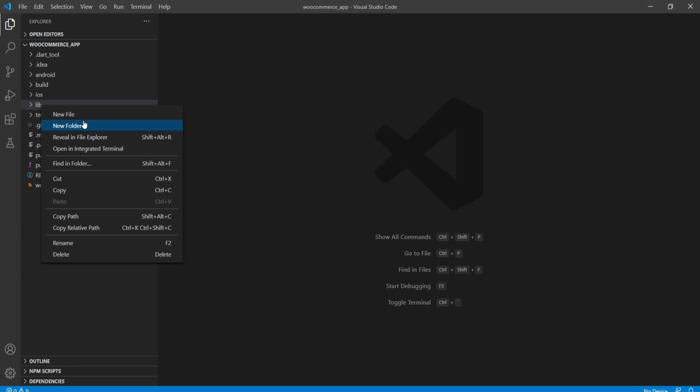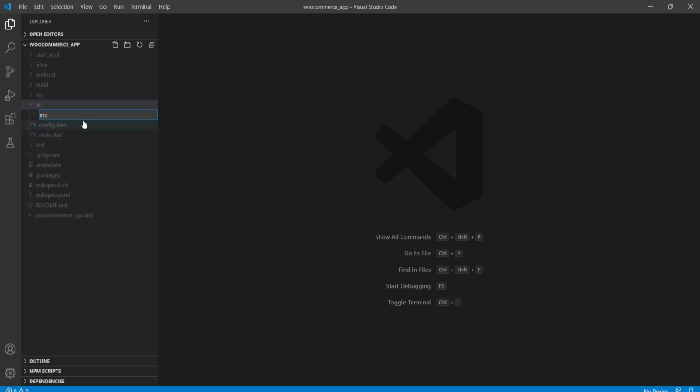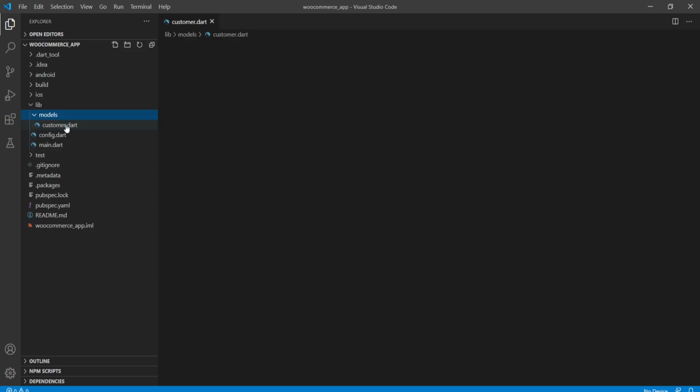Now we will create the model file. We will create one folder, that is model folder, and here we will define the class, and we will create customer.dart file, and we will create class CustomerModel.